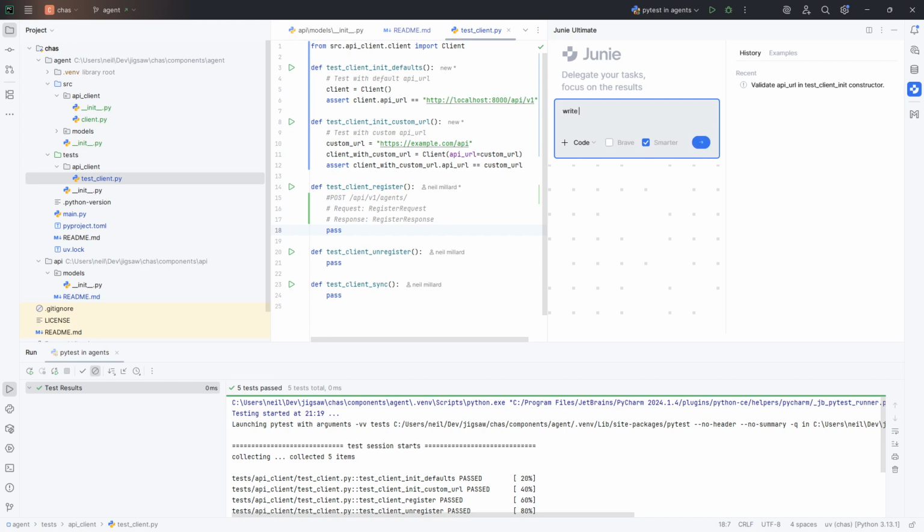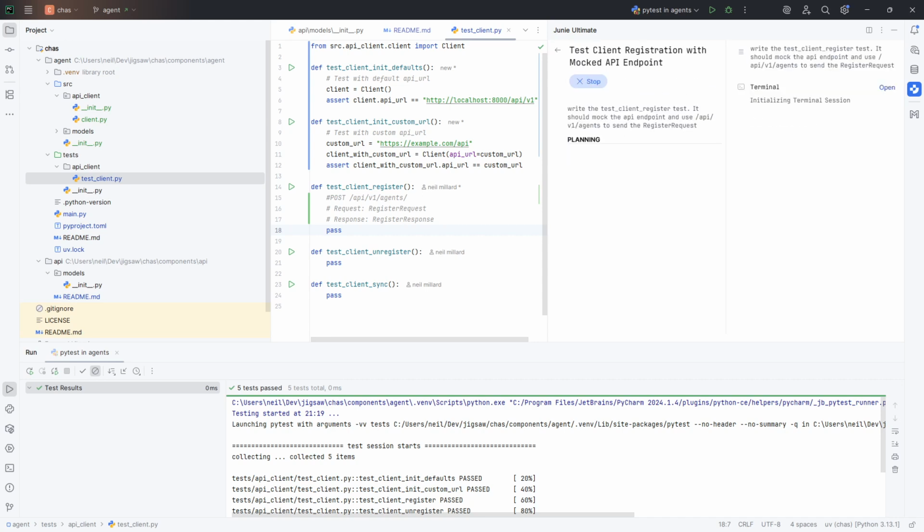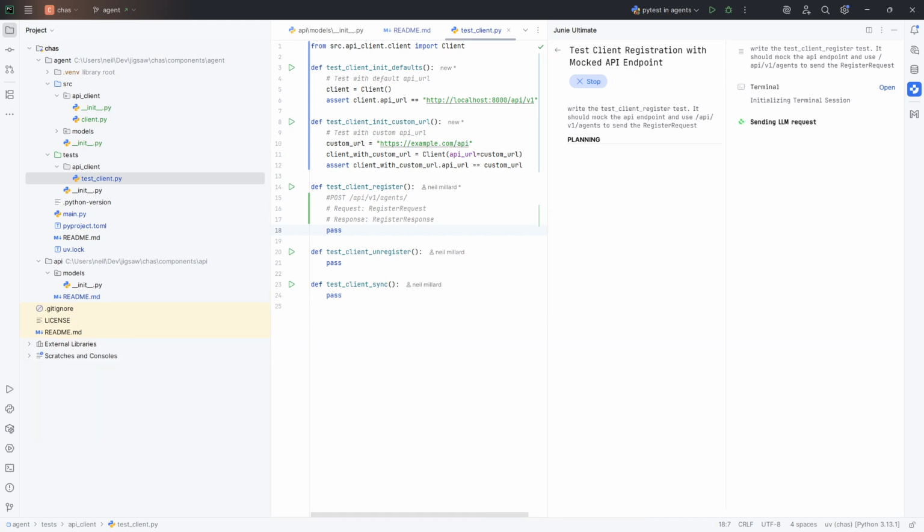So we're going to say, write the test client register test. It should mock the API endpoint and use API/v1/agents to send the register request. Okay, that's what it does. Hopefully it'll come back with something useful. It's done all right with us so far, isn't it? But it's a little bit ropey.